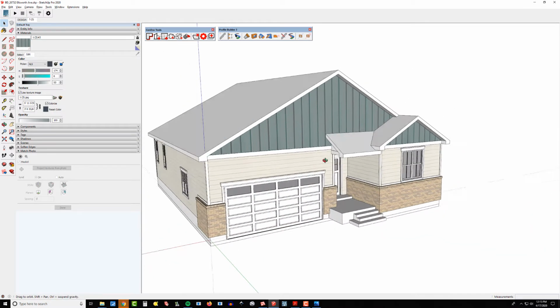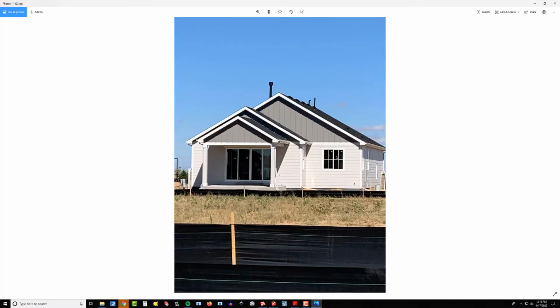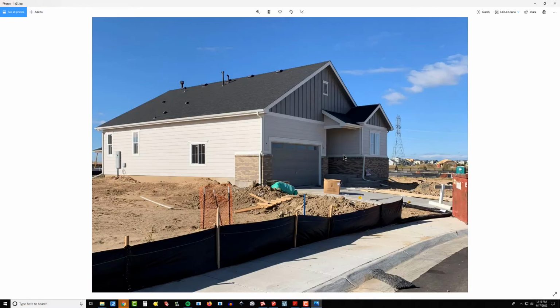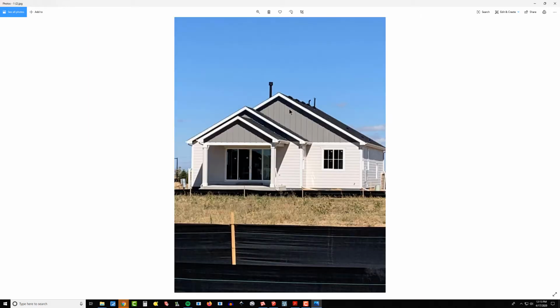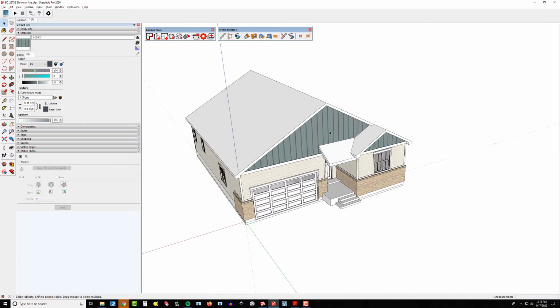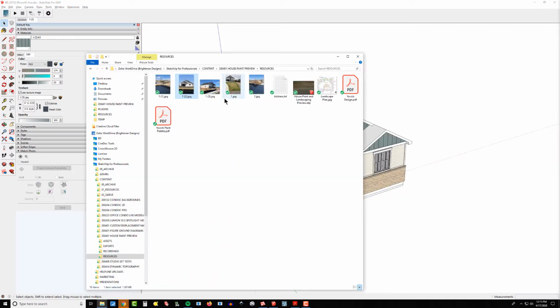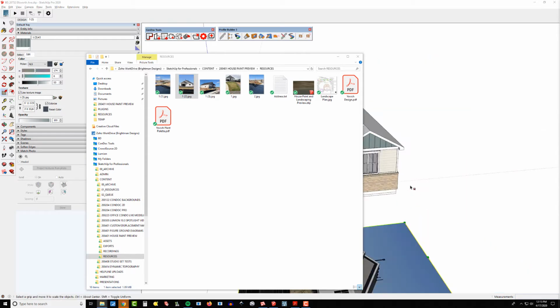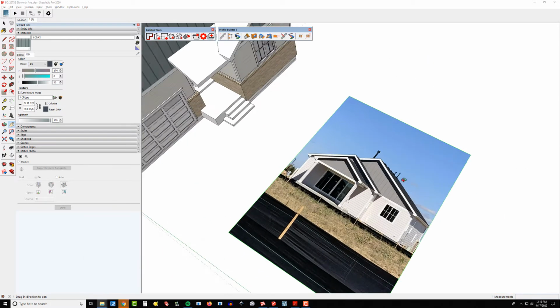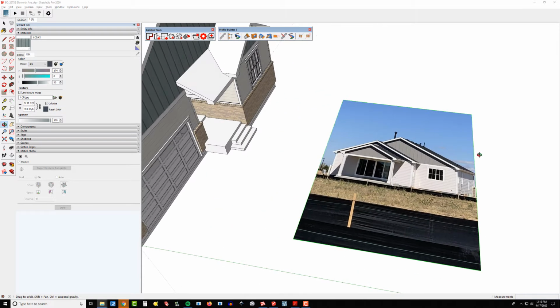All right, so here's our photograph. This is another trick that you can do, because that was so far in shadow, and this one's in nice clean sunlight. Check this out. I've got my resource folder here, and here's that photograph. I'm just gonna drag and drop it right into my model like that.